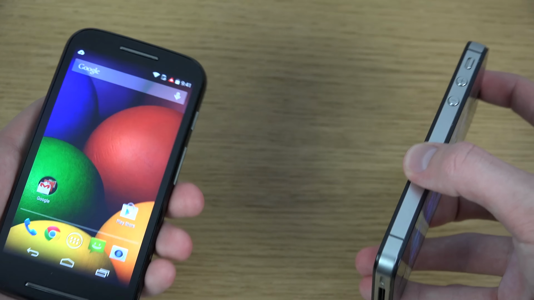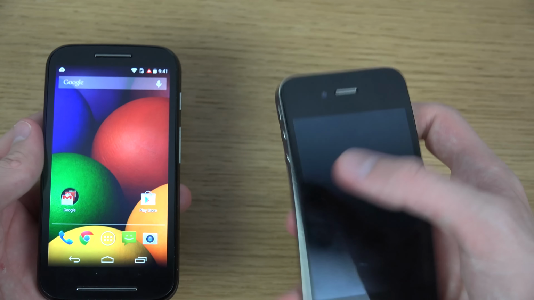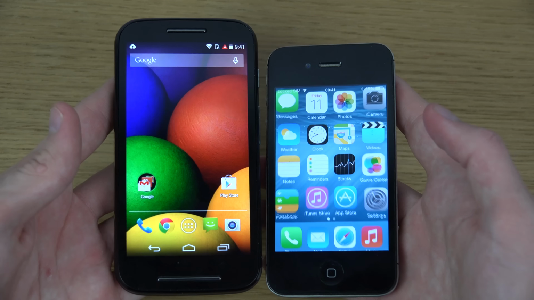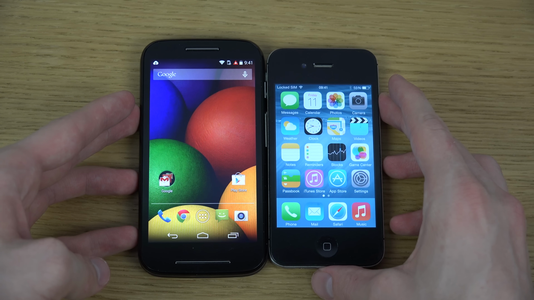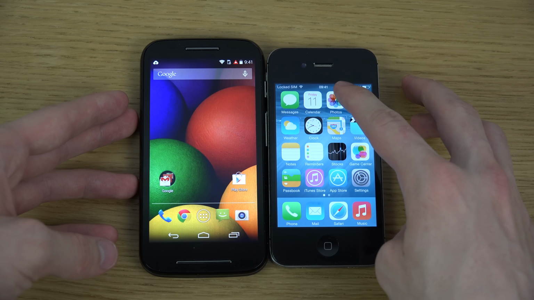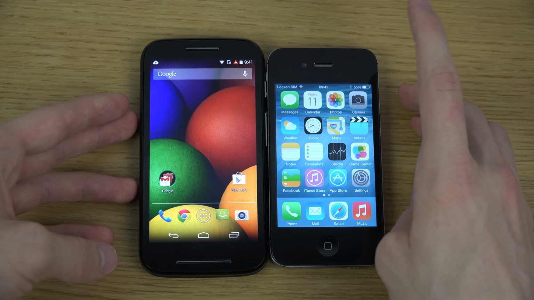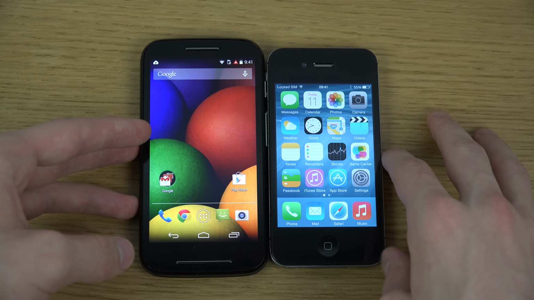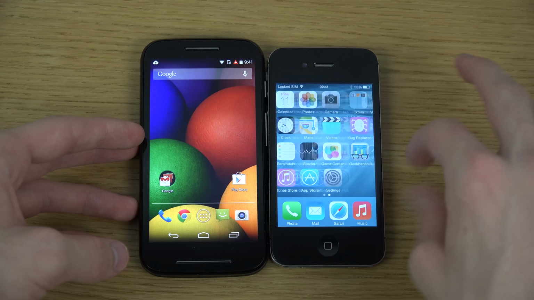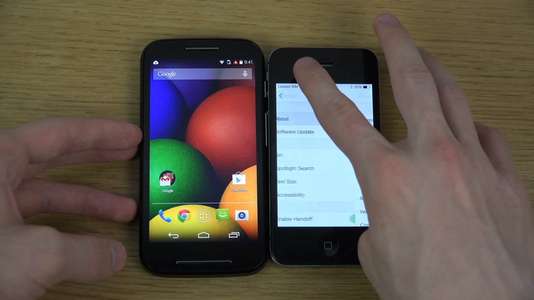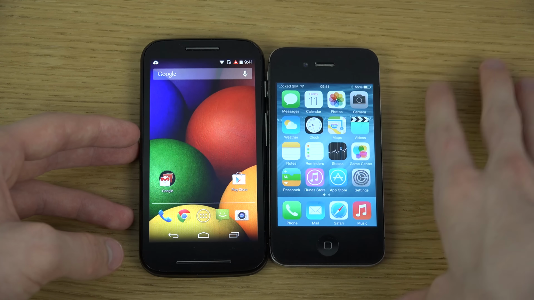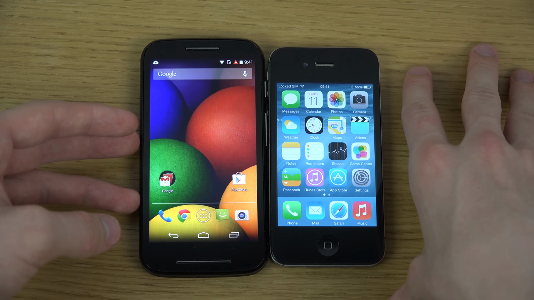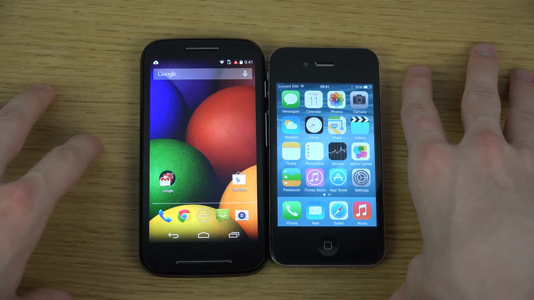4.3 inch display though, 540x960, so it's a little bit bigger compared to the 3.5 inch iPhone here, and that can definitely be something that you might be interested in. 640x960 resolution here though, so higher resolution, higher pixel density. The iPhone comes in 8 and 16 gigabyte variants versus only 4 gigabytes of internal storage in the Moto E. So not that many games to be able to install.